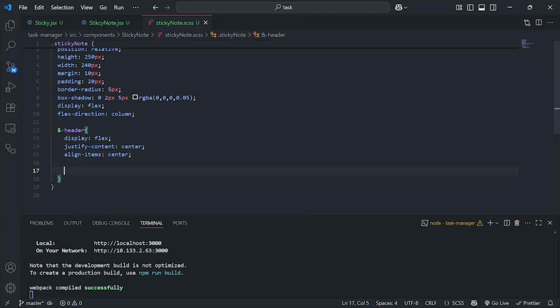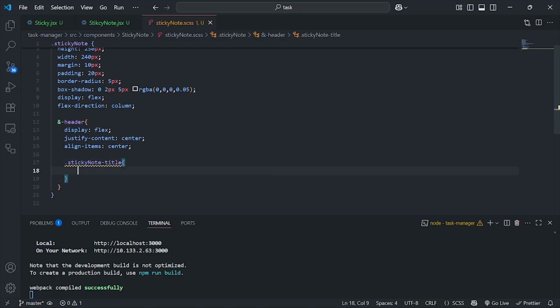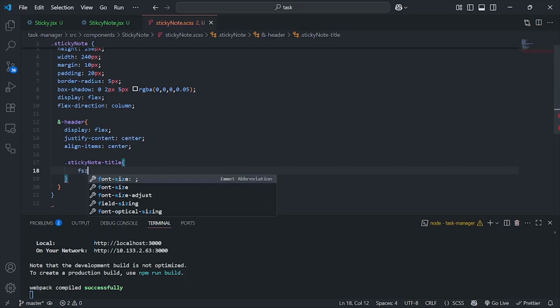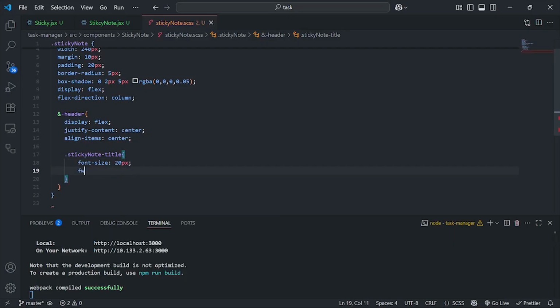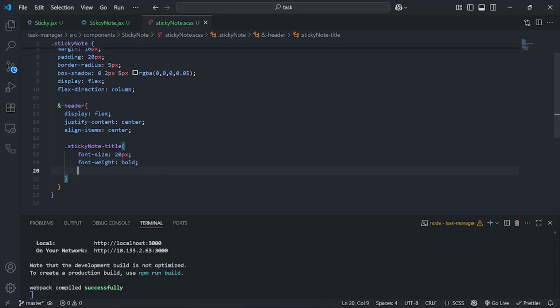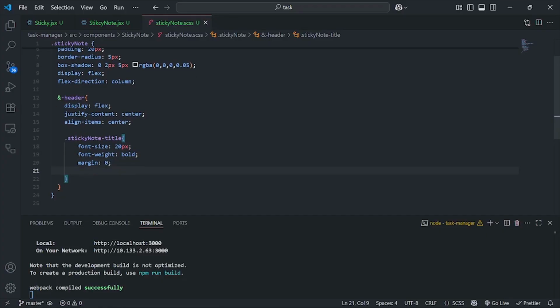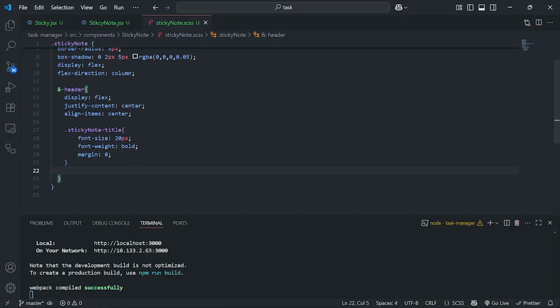Then let's get our sticky notes title. So I'll say dot sticky notes hyphen title. So inside I'm going to have a font size of let's say 20 pixels. Then we are going to have font weight to be not normal, bold, and also margin of 0 pixel. Now after that I'll go back to my sticky, let's get the icons. So sticky notes hyphen icons.